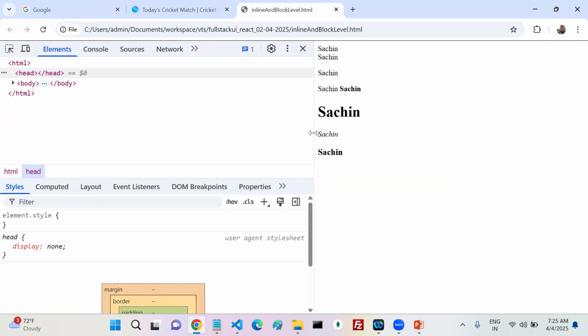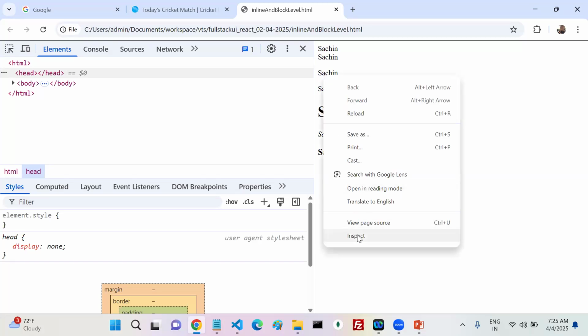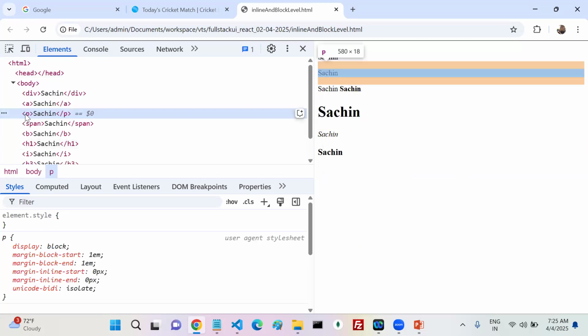Done. Okay then. So for this particular section, what code is written? How can we come to know? Right click on this one. Do inspect. Now see, this is the code.